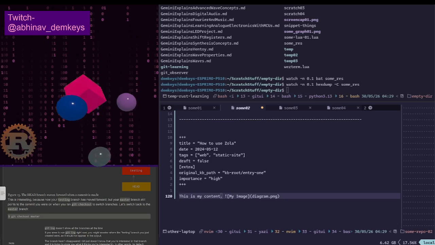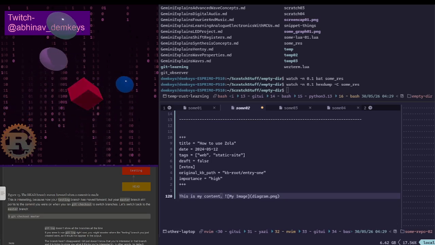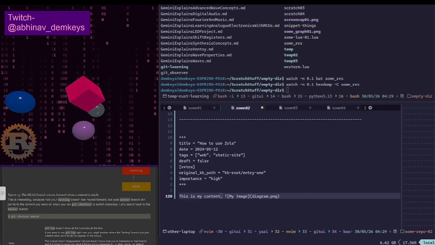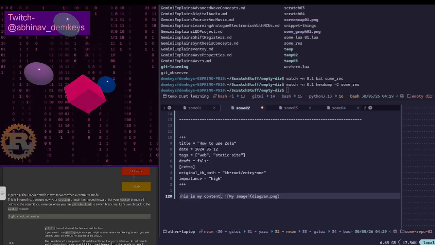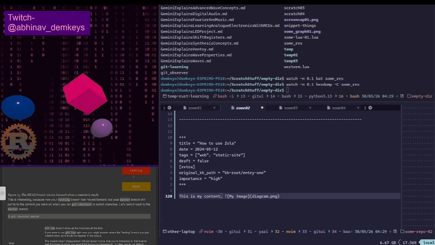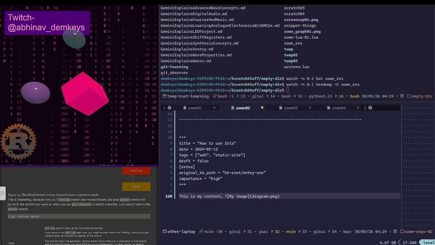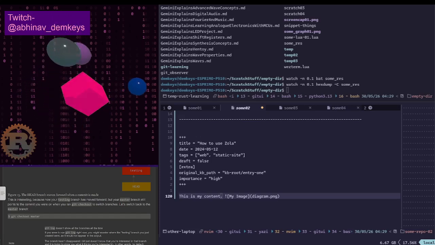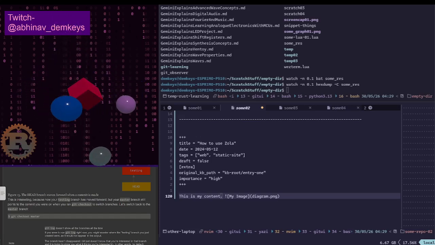But yeah, so we have a couple of things here. We have the title, the date, the tags, draft. I'm not sure what draft is supposed to be. Extra. I mean, I can add whatever fields I want, right? I guess that's true. I can add whatever fields I want, and I can remove whatever fields I want. So this way I'll be able to create a GitHub friendly index.